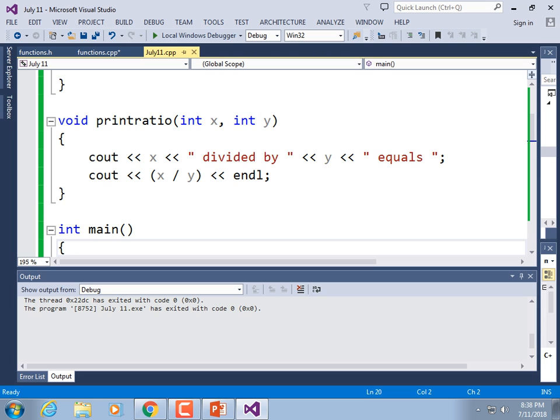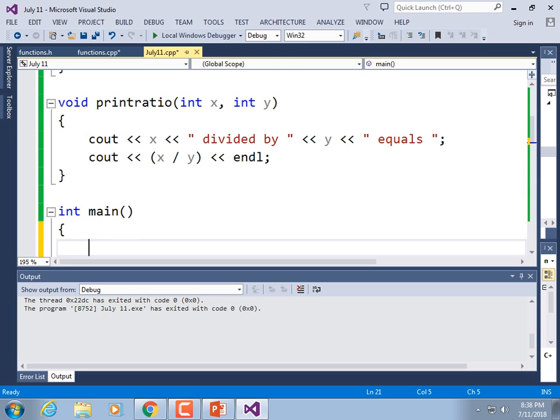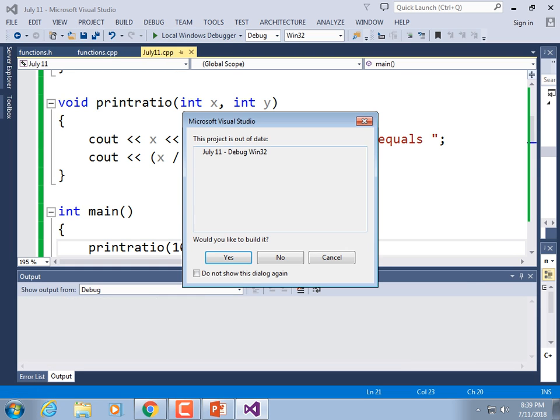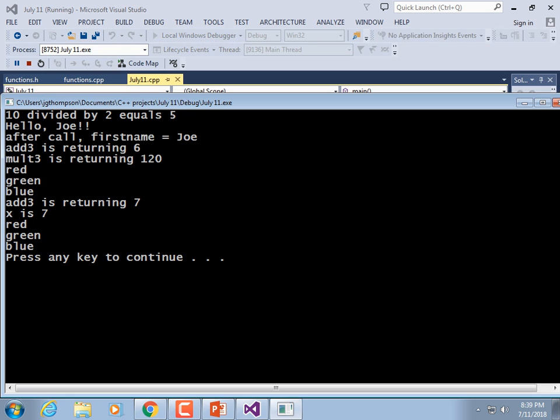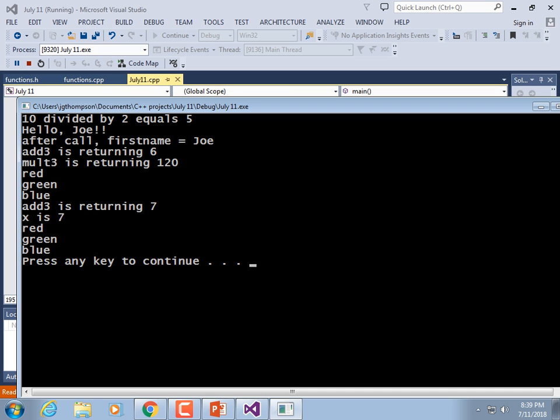So down in main I'm going to call print ratio. What is 10 to? Well, 10 divided by 2 is 5. It ought to print 5. Okay, great. It did say that 10 divided by 2 is equal to 5.